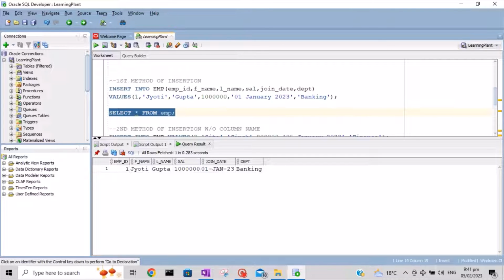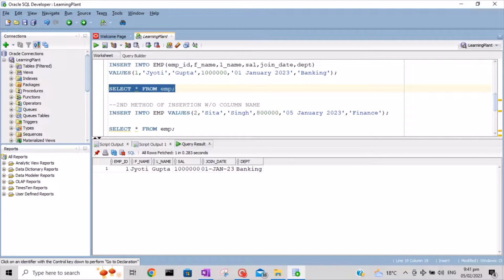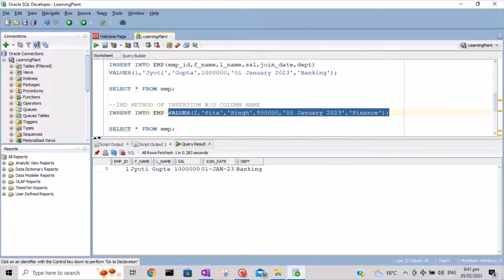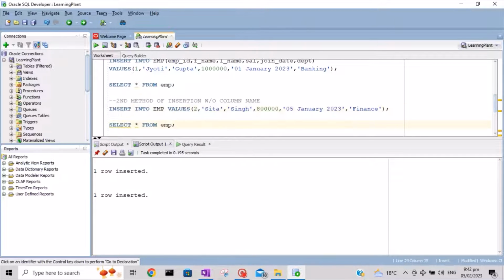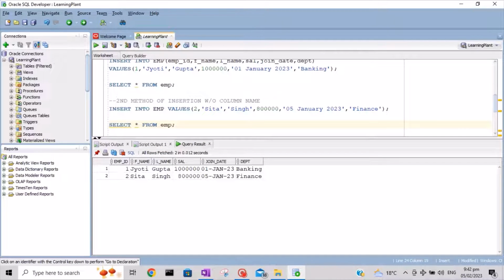Now let's try to push data without specifying the column names. I already explained that this is not a good practice to use, but we can insert data in this manner also. Let me run this query, and we can see one row inserted. Let me run the fetch query and fetch the data. Here we can see I have inserted 2, Sita, Singh, salary. We can see the data is the same.